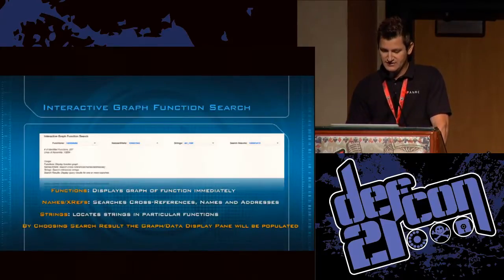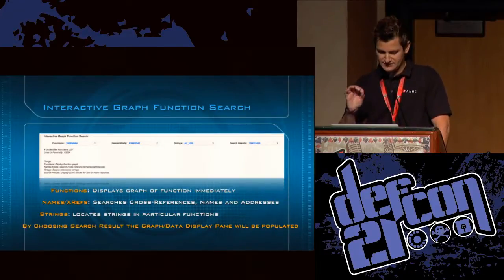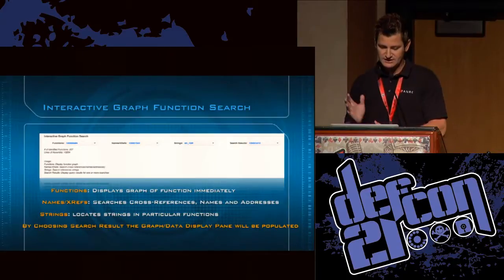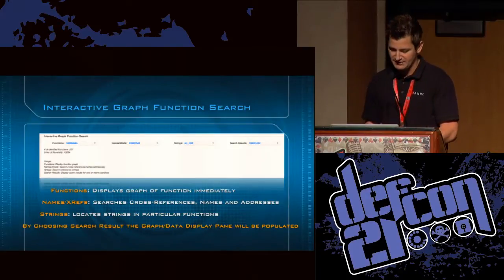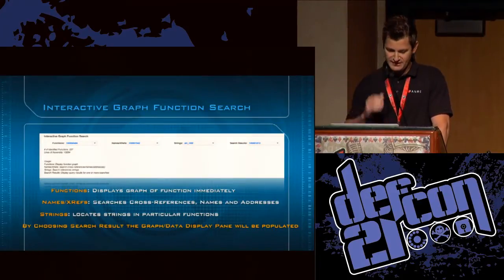So the first is the interactive graph function search, and at the very top left, I know it's kind of hard to see, but it says functions, and it's basically going to do an analysis of the whole binary and give you a drop down menu of all the functions in the application itself. So when you select any of those functions, it's going to automatically draw that graph for you right below in the graph pane.